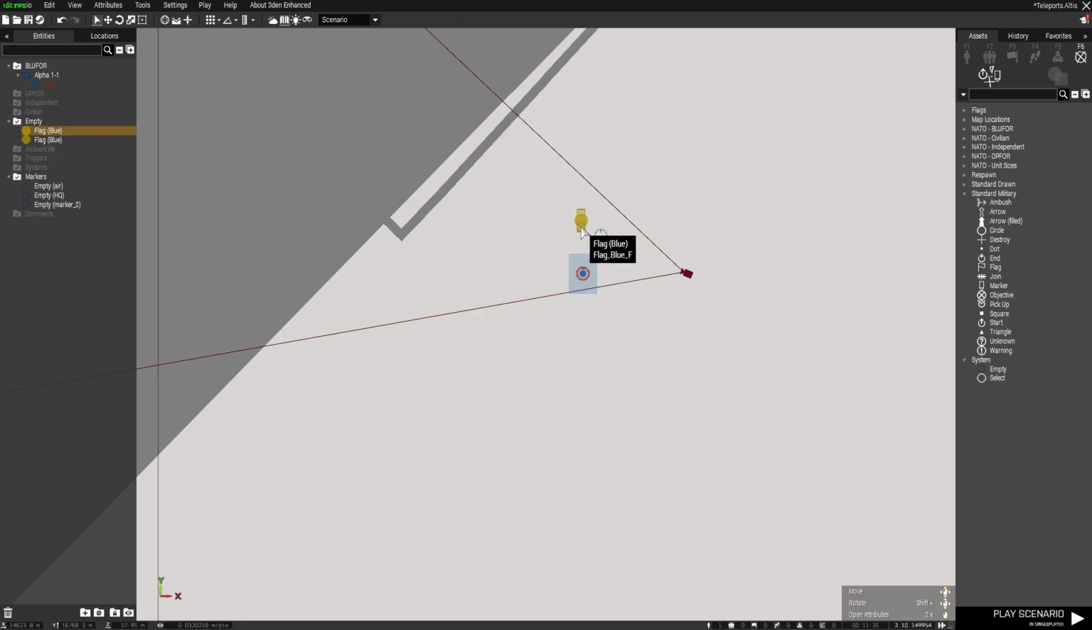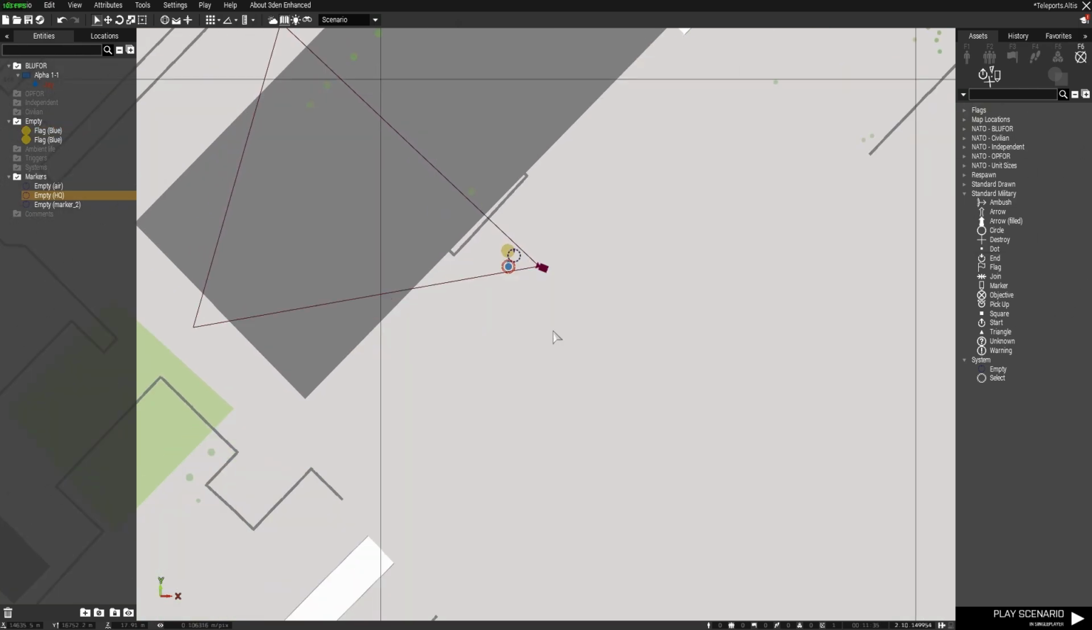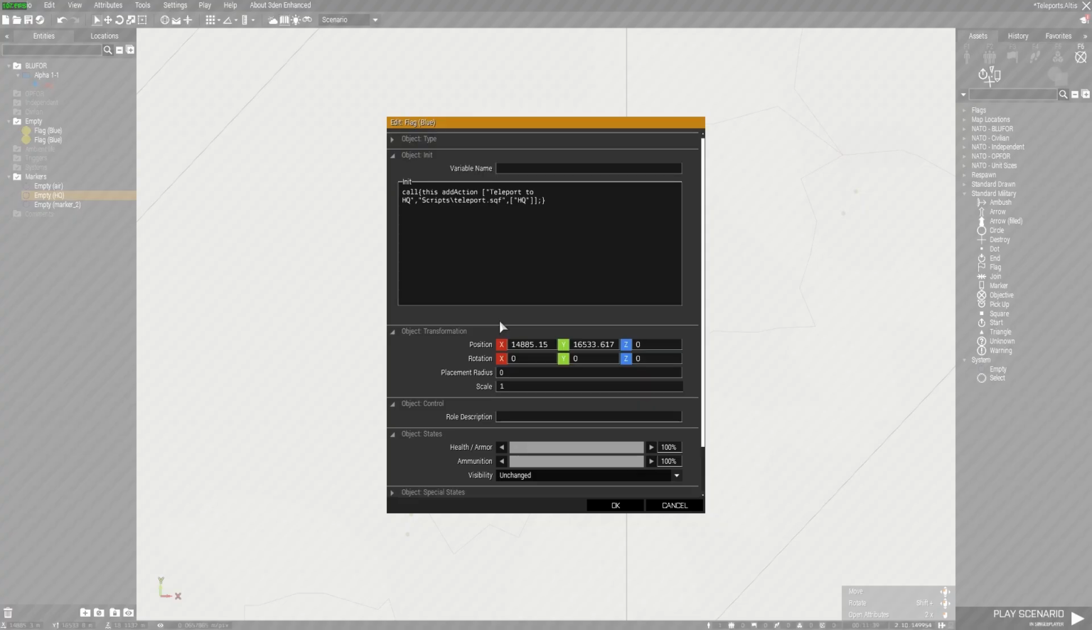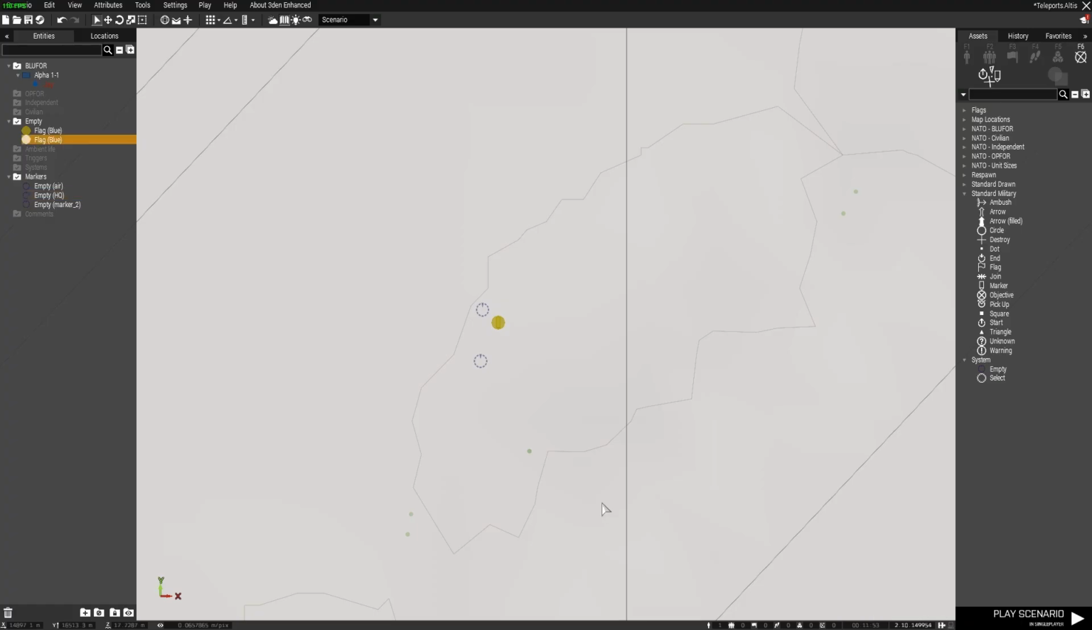I also have a marker here called HQ, and that references the code in the flagpole here as HQ. So at this flagpole, you'll have a call, this add action, teleport to HQ, and then a script call to the marker HQ. And I will show you how that works.